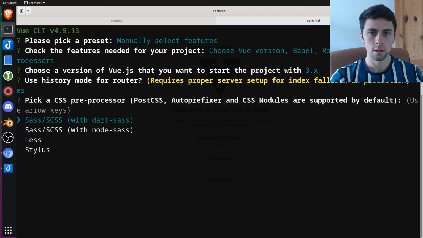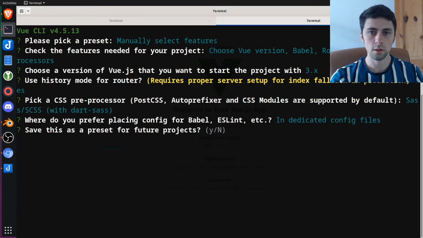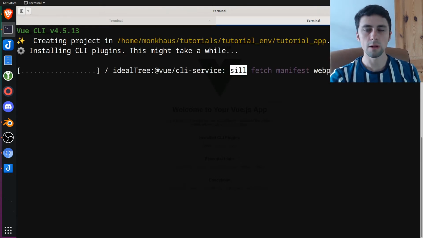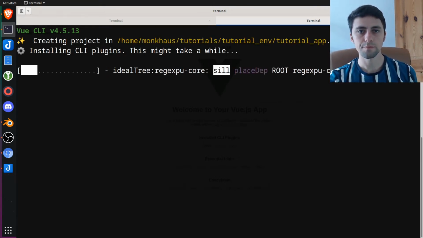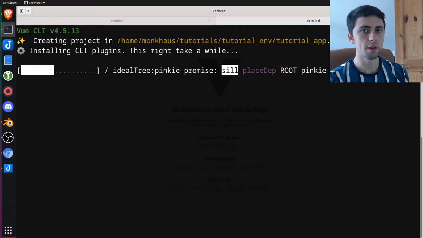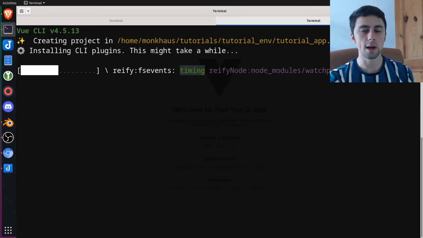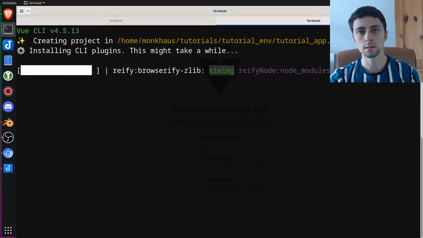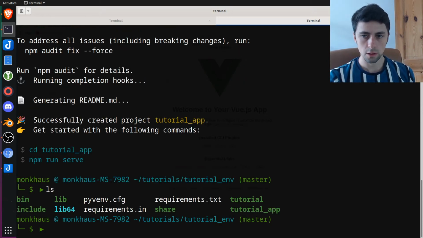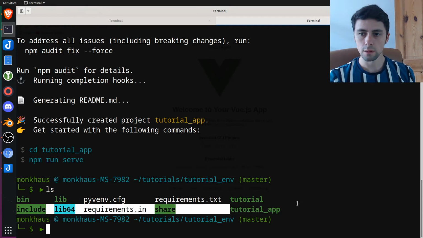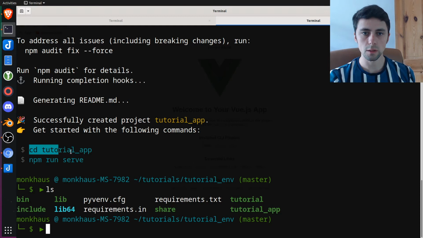Yes. Choose that. Config file. Save preset. No. So we're now creating our Vue.js project. And on top of this, we then need to install Axios. So we've got our tutorial app now, and it actually tells us what we should do is do cd tutorial-app and then run serve.